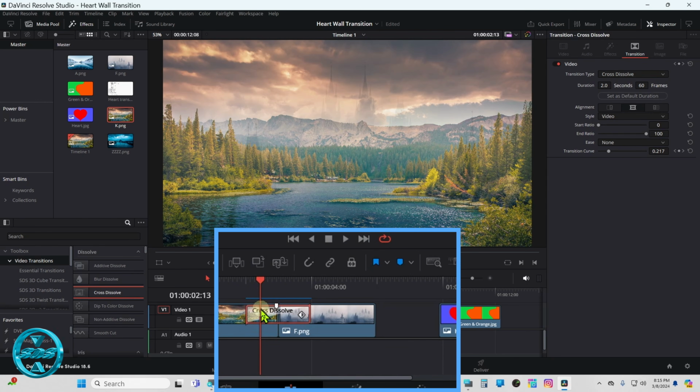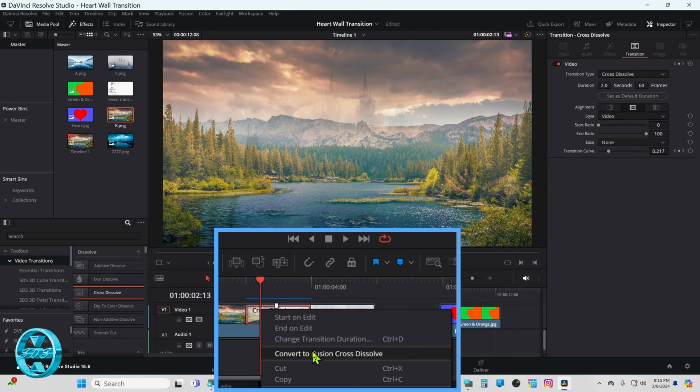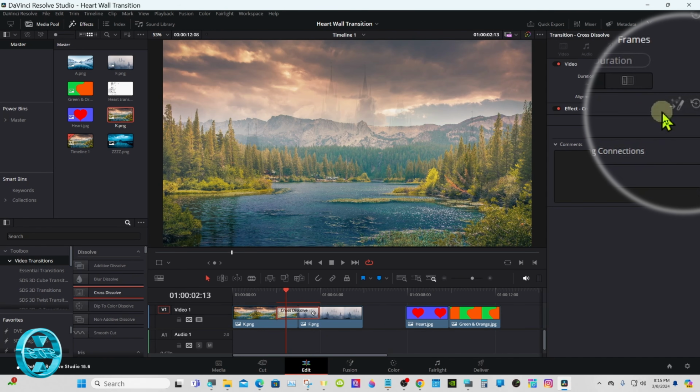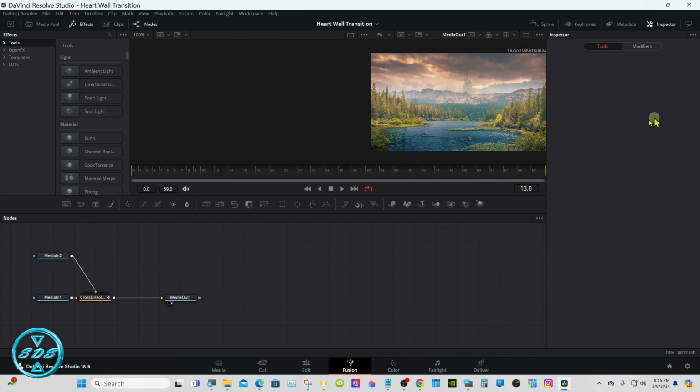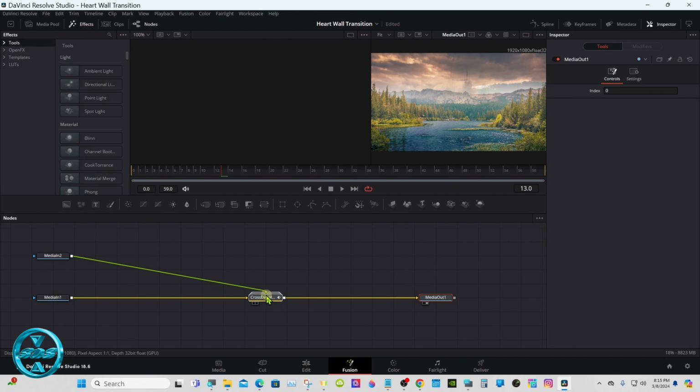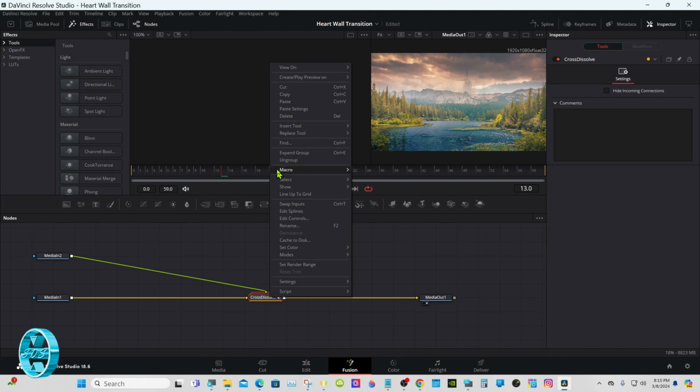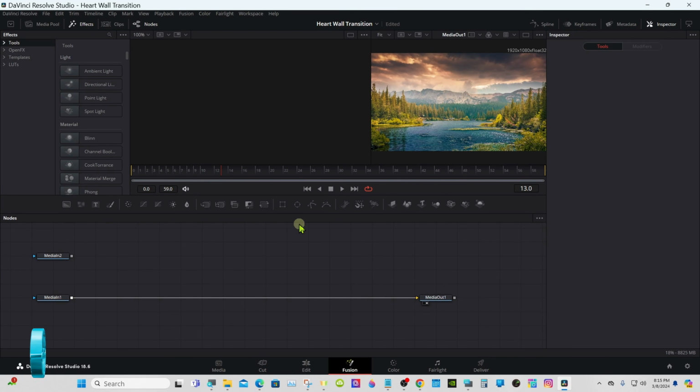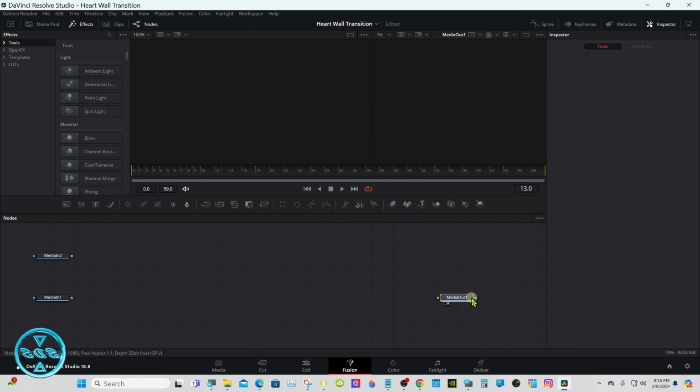Click on it, right click. Convert to Fusion Cross Dissolve. Now you'll have this little magic wand looking thing. Click on that and it'll take you to Fusion. We can delete the cross dissolve. Keep both the media ins, 1 and 2, and the media out.